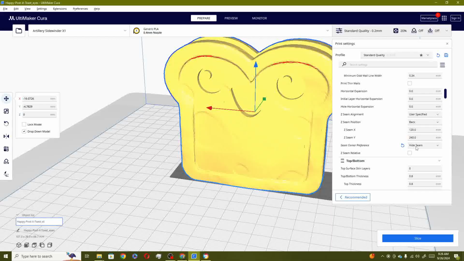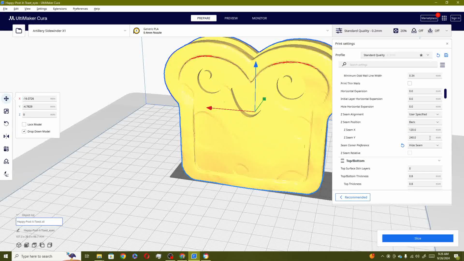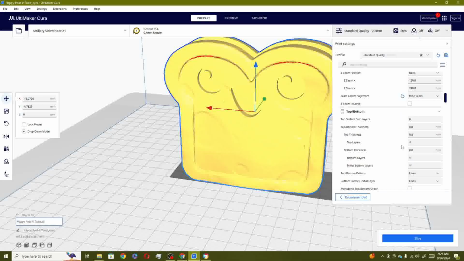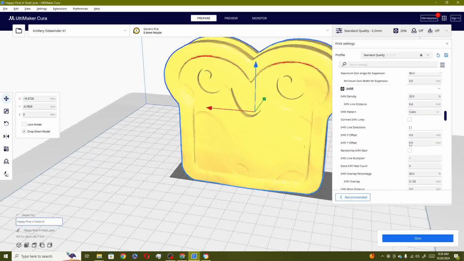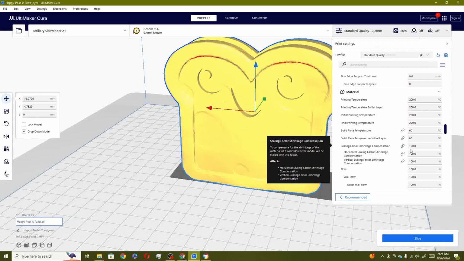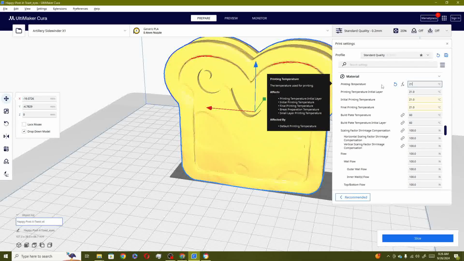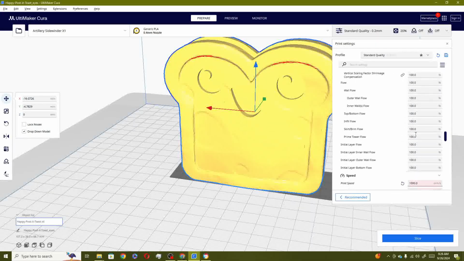User specified. Relative to each part center. Okay, so that just puts it out from the center of the build plate. We don't need to mess with that at all. Let's check out the support here. I think I might add a little support, and we'll move the Z-seam out that way, although I do need to go a little bit hotter here.